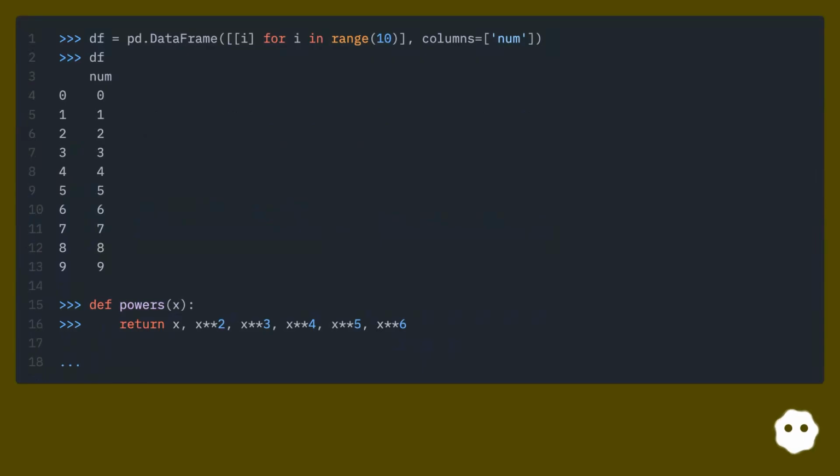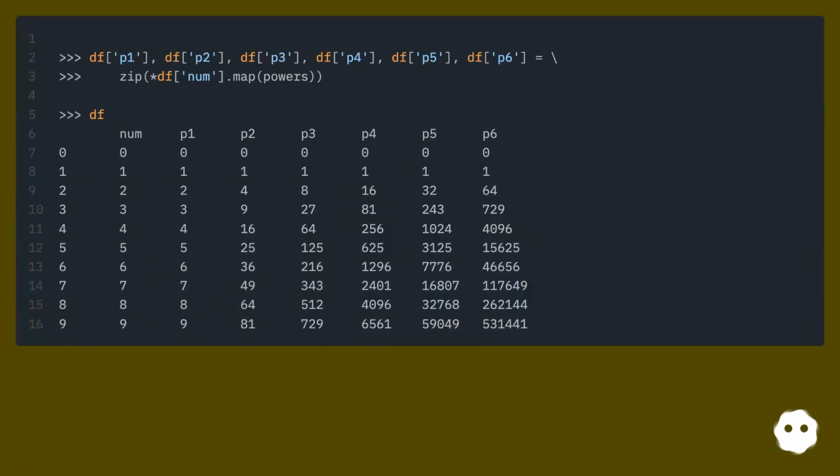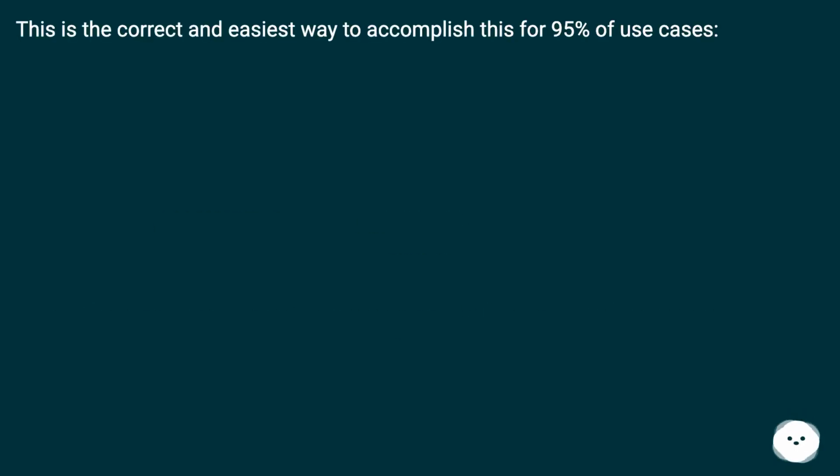This URL. I usually do this using zip. This is the correct and easiest way to accomplish this for 95% of use cases.